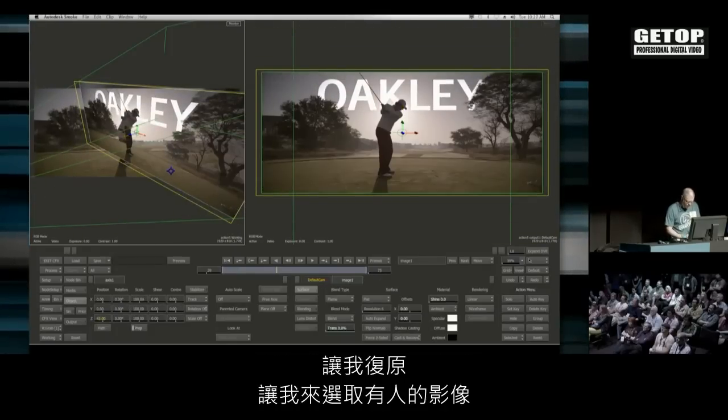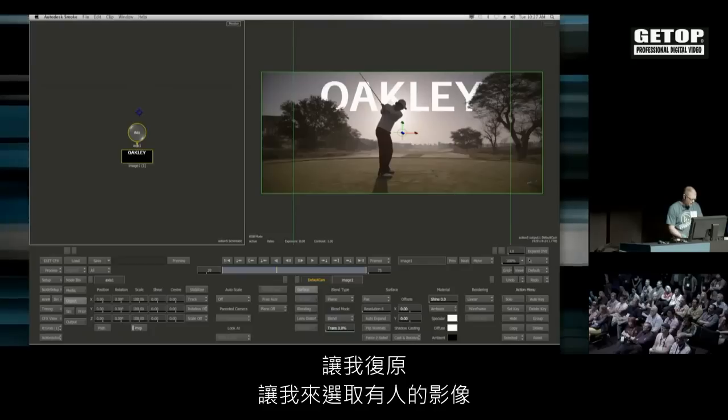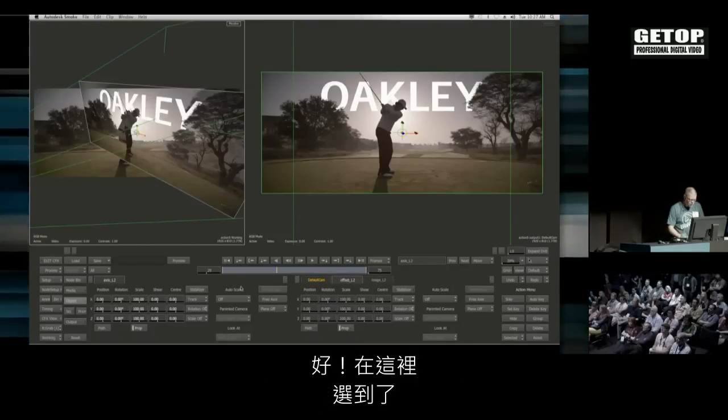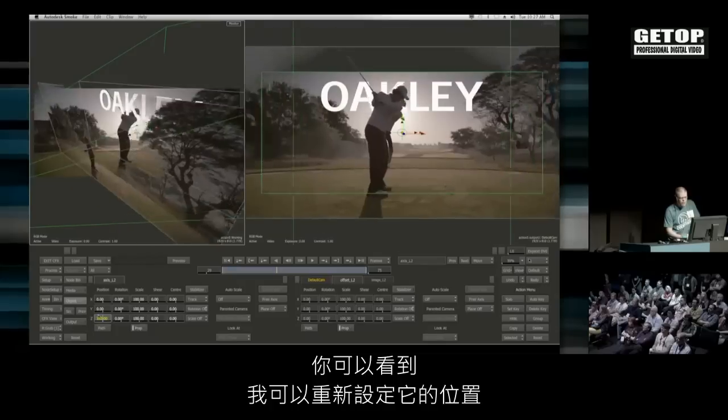Oh, I grabbed the text. That's okay. Let me undo that. I want to grab my guy for a second. Bear with me. Select that. Okay. So now if I start moving that in Z, you can see I can reposition it.